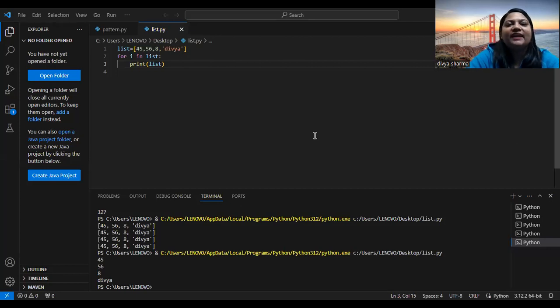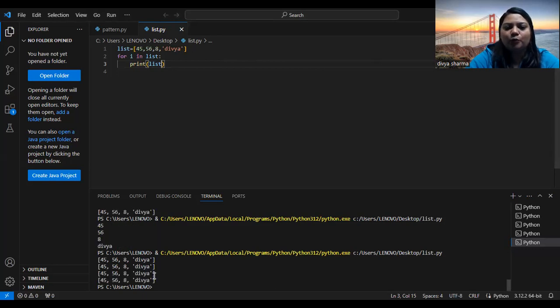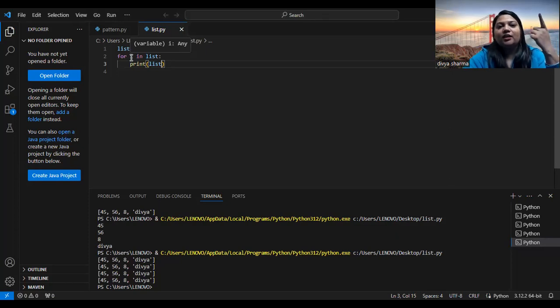So here we can see that when we print the list, all the elements will be printed in the form of a list. Let us see. Run this program. The output will be like this: 45, 56, 8, Divya. And how many times is this giving us output? 1, 2, 3, 4. 4 times. Why is it giving 4 times? Basically, we have used for i in list. i means the number of items present in the list. So the number of items in the list is 1, 2, 3, 4. That is why it's displaying output 4 times.